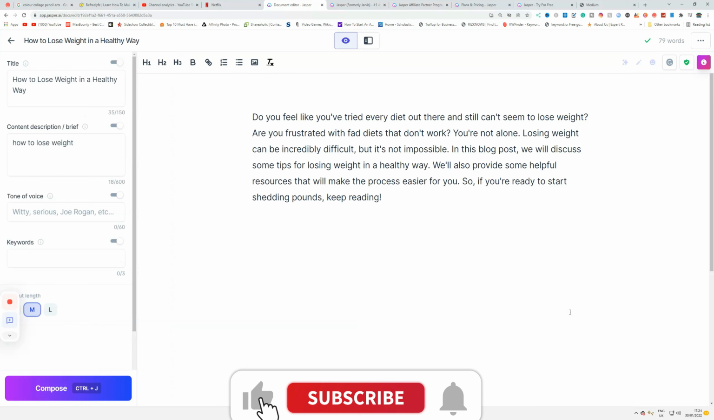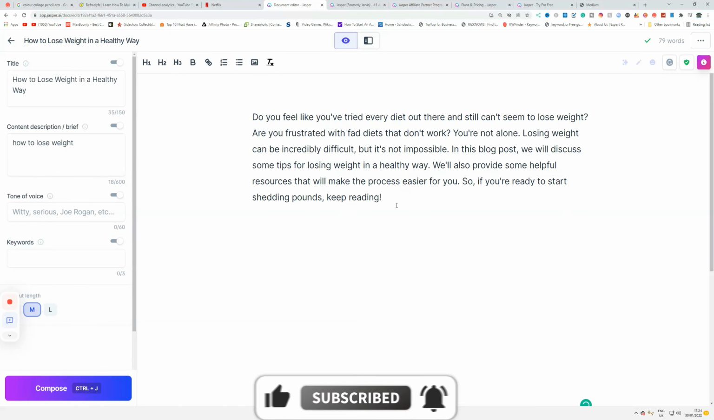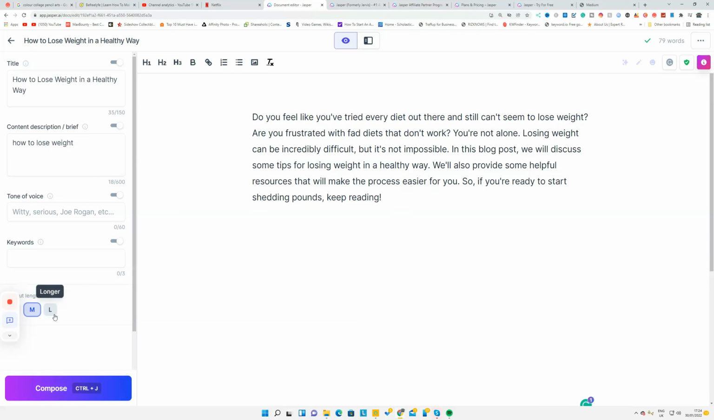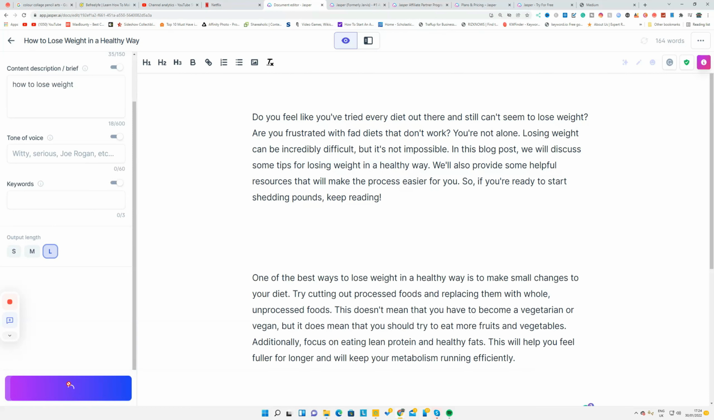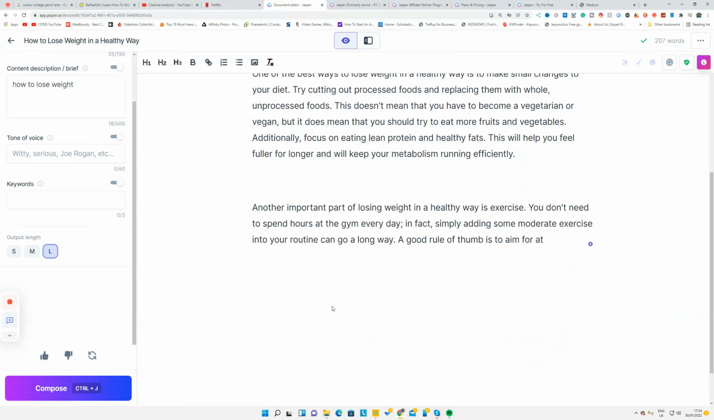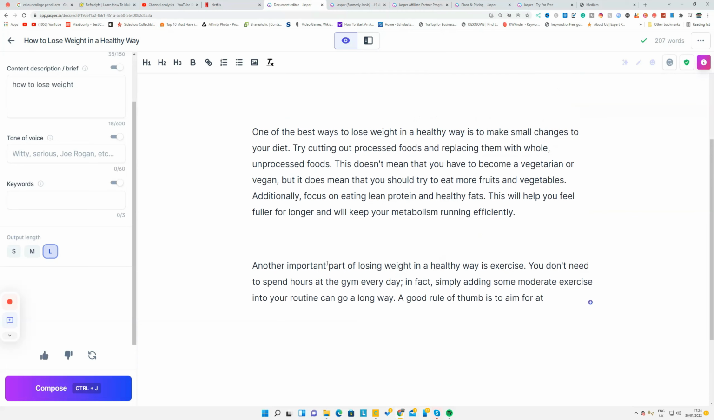Now here you can see this is your intro paragraph. What you can do is click enter here, and you're going to click this one called output length, which is large, and click compose. What happened is this AI read your intro paragraph, and it started to write an article continuously for you. You can stop anywhere you want, and you can finish it with your own conclusion. For the conclusion, you read the article and type the first sentence of the conclusion, and it will end the article for you. This is one way.